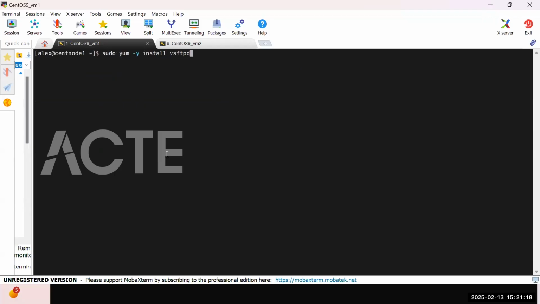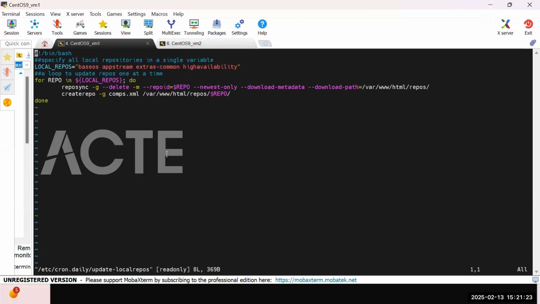What I was trying to show you is there's a cron job that I've written, which is a script. If you remember the shell script that we have learned, I have a list configured here: Base OS, AppStream, extras, common, and high availability. All of these repositories are the ones that I want to get updated from the internet. These are the names of the repositories. I put this in a for loop, for repo in local repos, do repo sync. So this is the repository syncing that happens on a daily basis, and this is the command to do that.